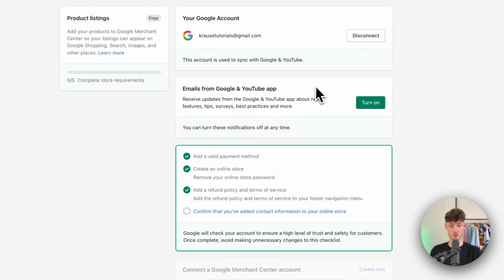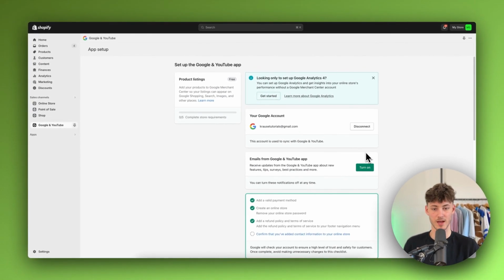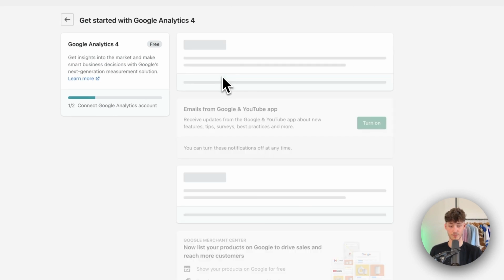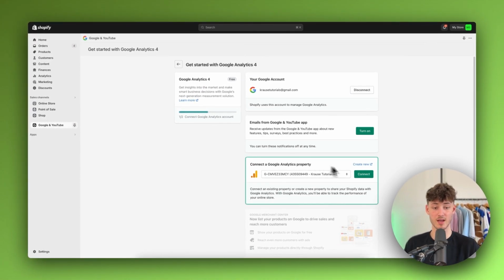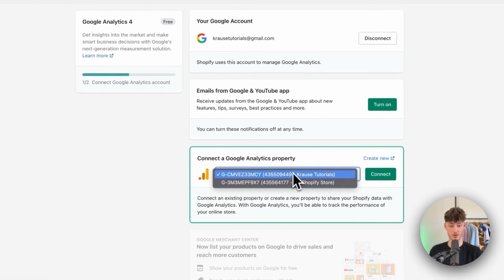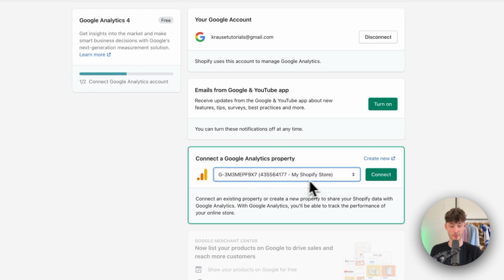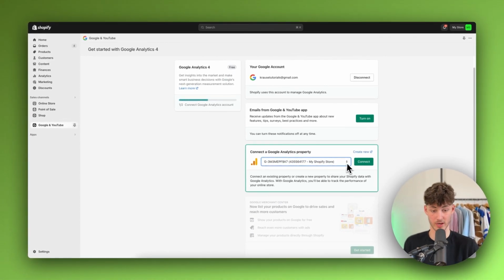We can then actually also receive emails from Google and YouTube, but we don't really need this right now. I will actually just click on get started right here, as this will actually lead us to the setup for Google Analytics 4. Click on get started. And now basically you will have to then connect Google Analytics property right here. As you can see, we do then have two different kind of Google Analytics properties. In our case, we will just select the My Shopify Store one right here, as this is going to be the actual one which we've created earlier.